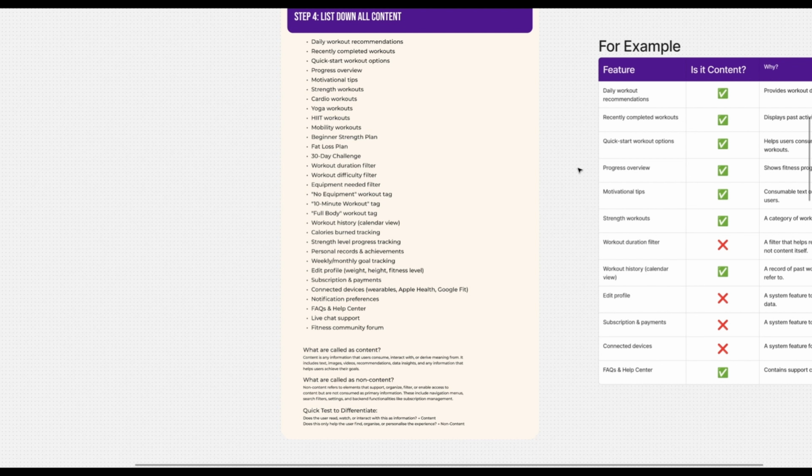For content to be presented effectively, it must be organized, categorized, and discoverable. This is where non-content plays a vital role. It does not overshadow content but enhances accessibility, organization, and management. By recognizing the difference between content and non-content, you can create a clear, structured, and user-friendly IA.